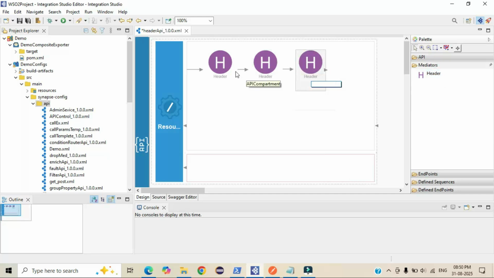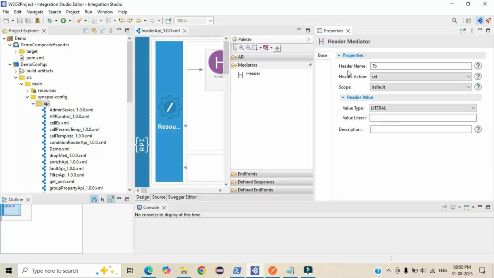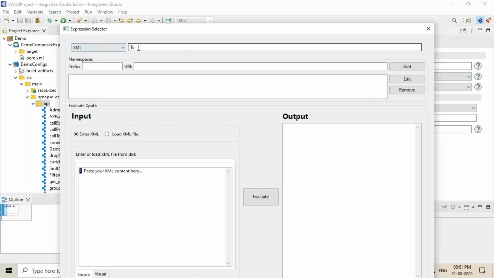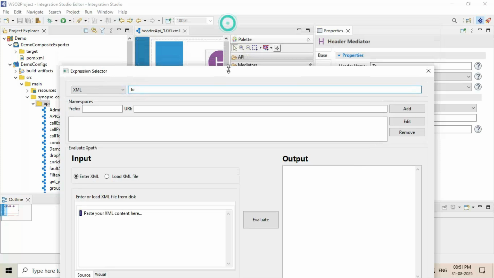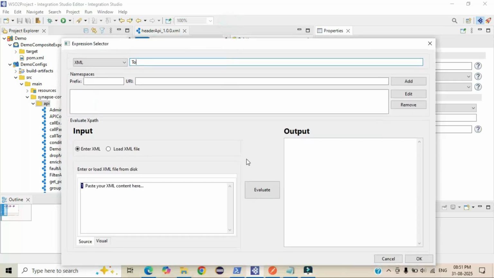If you go to one header and open show property view, here the header name is there, header action is there, and scope field is there. This is for property. Then there is the header value, with the option header type, and header value literal. This is the value type and value literal. If I click this header name, here we need to add the particular header name that you want to call.